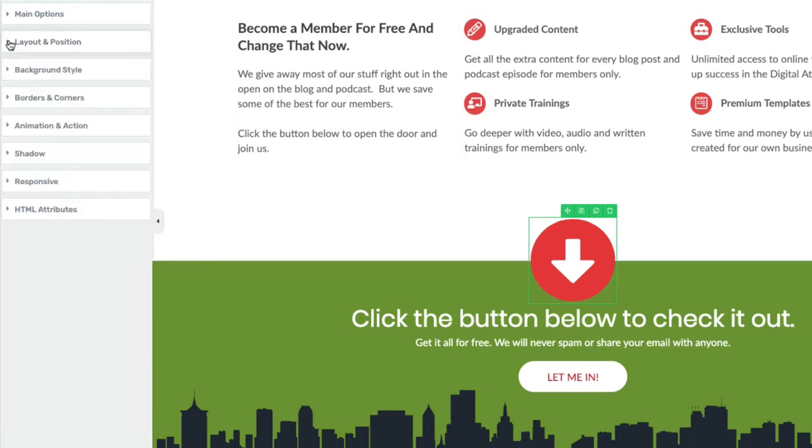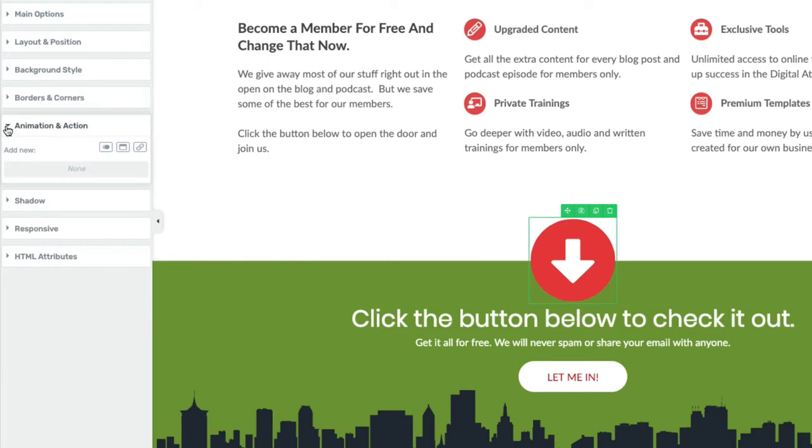One thing you might want to do sometimes though is add in animation or an action. You can add a link to it. So let's say up here, like in this area, if I wanted to make this pencil right here link to a page with more copy about the upgraded content benefits of creating a free membership, you can do that. You can also have it open up a pop-up instead. So instead of linking to a different page, you can have it click there and open up a pop-up window in here with more information on it.